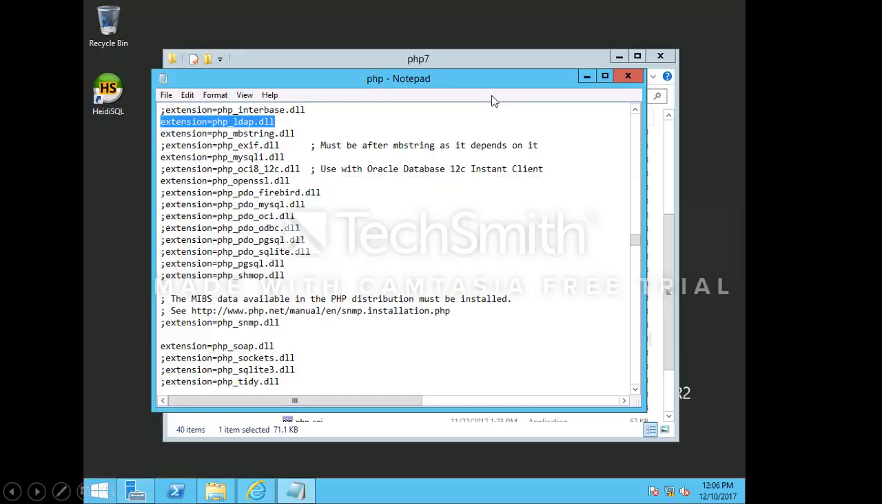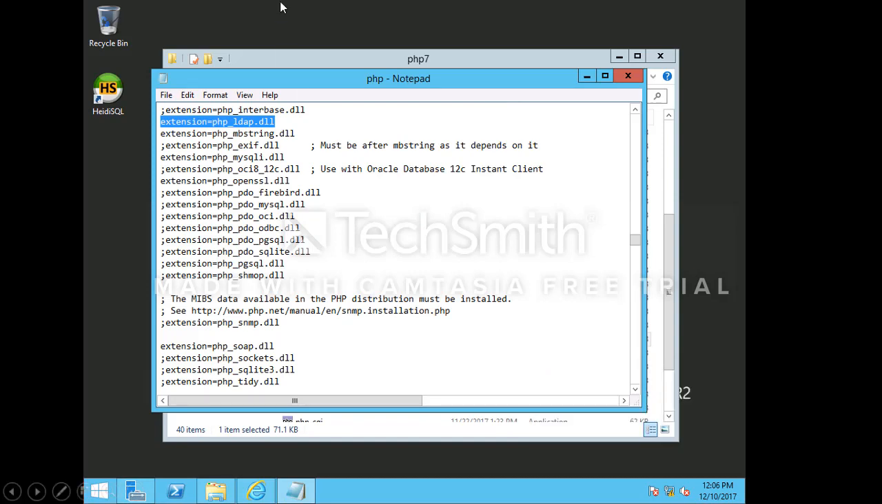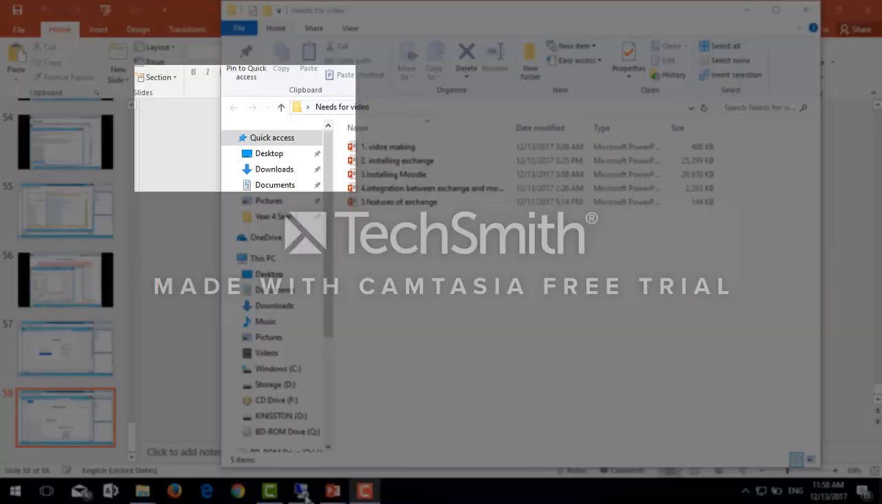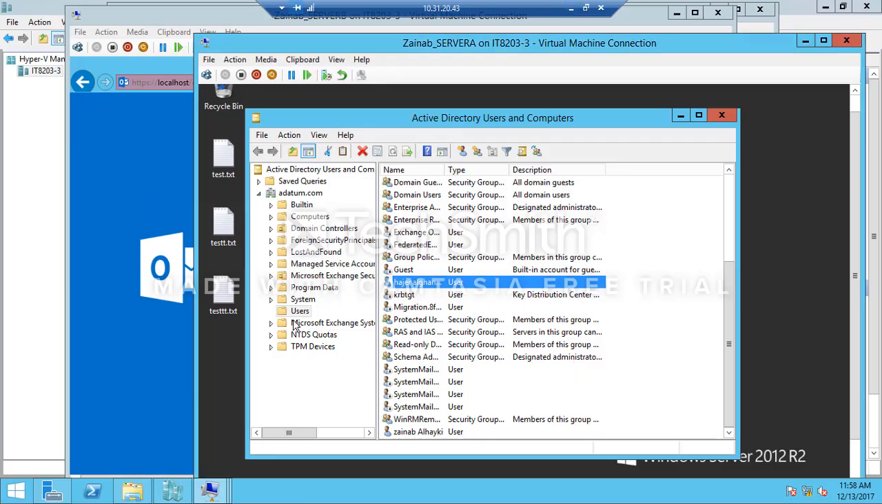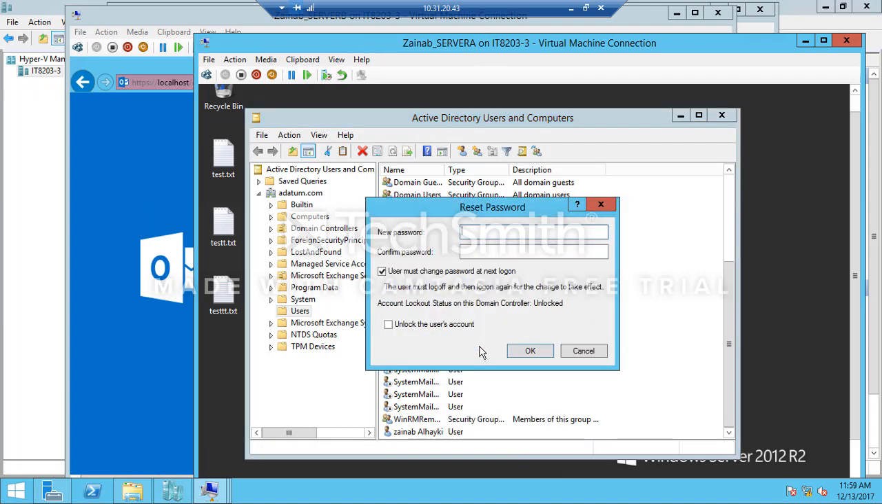The change has been saved. You may face a problem that you couldn't enable LDAP, and all you have to do is go to PHP and enable the LDAP extension. Now let's check if the integration is working by going to the Active Directory, which is server A, and resetting the password. Right click, reset password, and give it a new password.